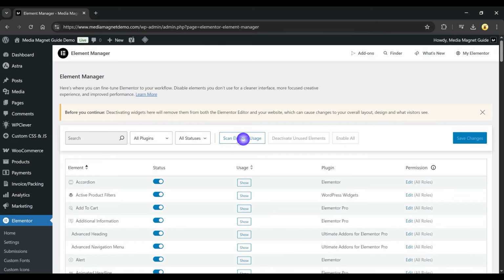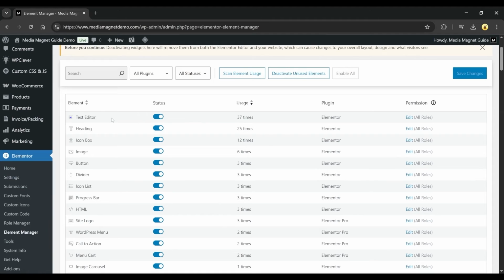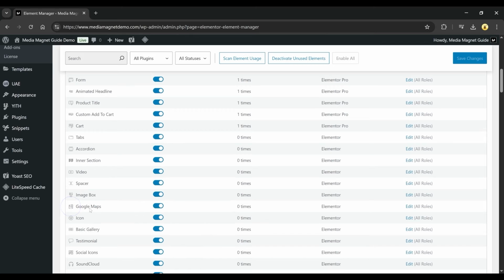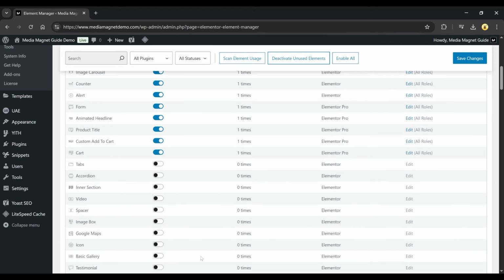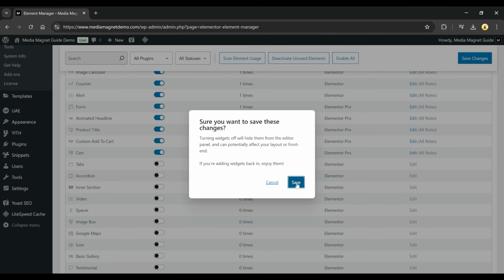Click on Scan Elementor Usage. This will show which widgets are used most. Keep essentials like Text Editor, Heading, and Image turned on. Turn off unused ones like Google Maps, Basic Gallery, and Spacer to improve load times. Click Save Changes and confirm when prompted.